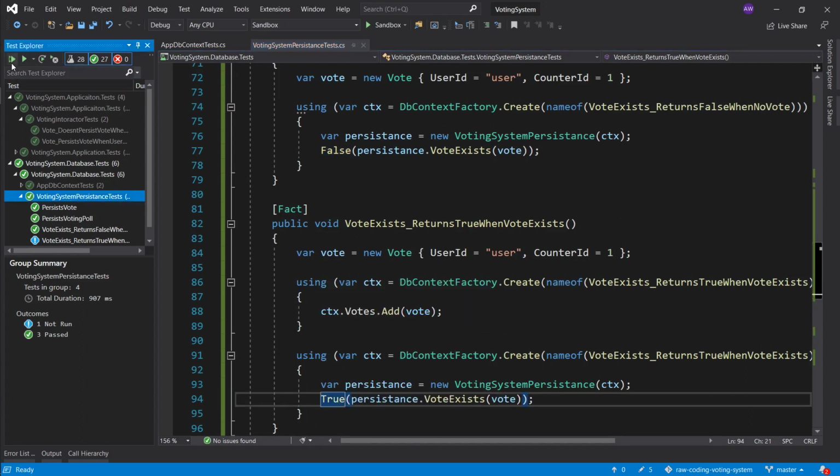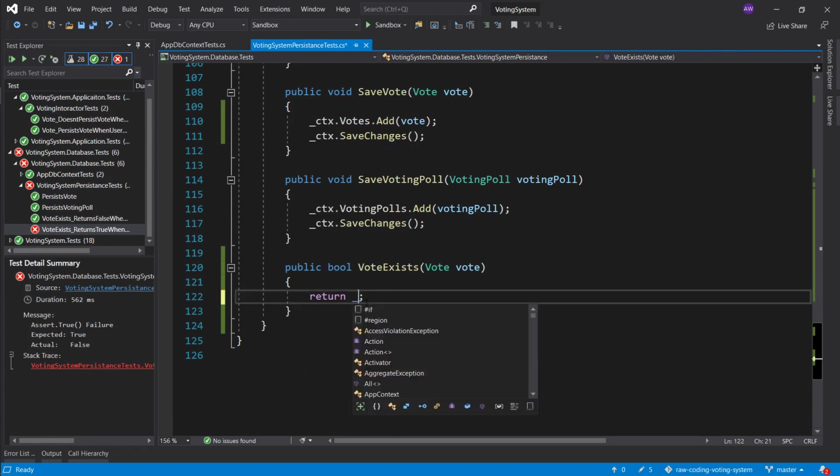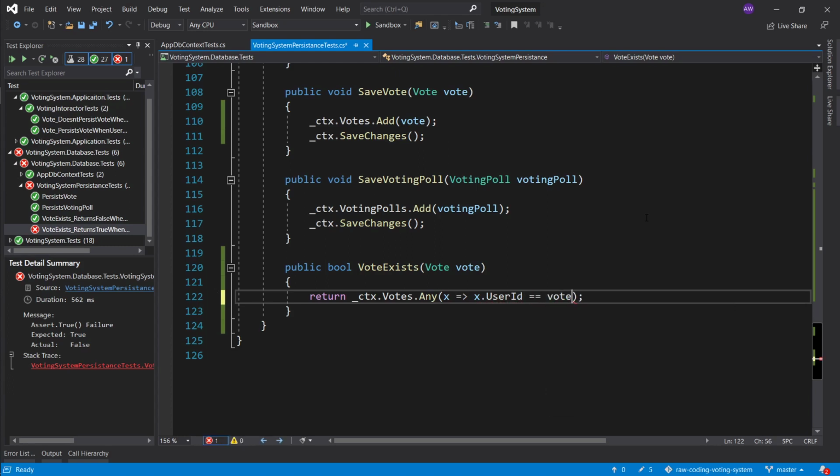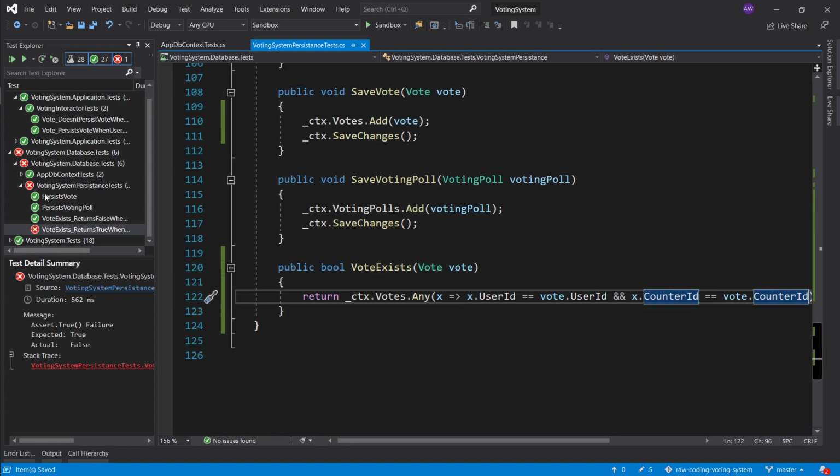All right, and we can run this, or rather all the tests. Okay, so that's all the tests. This breaks obviously because we just returned false here. So what we can do is grab the context, grab the votes DbSet, and check if there are any votes where the user ID is equal to the user ID of the vote, and not or. It's and, because it's that specific vote, it's specific to the user and counter. All right, so we need to check the counter ID as well. And counter ID equals vote counter ID. Okay, let's go ahead and run these tests.